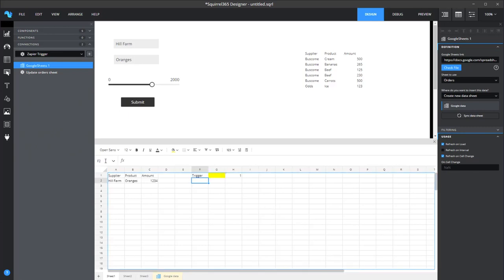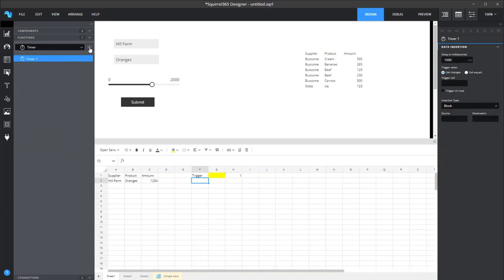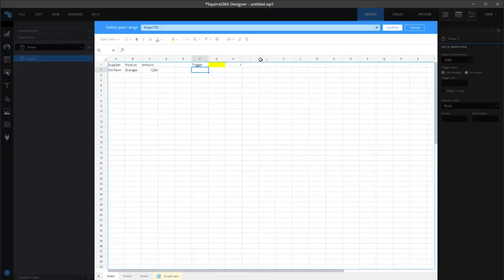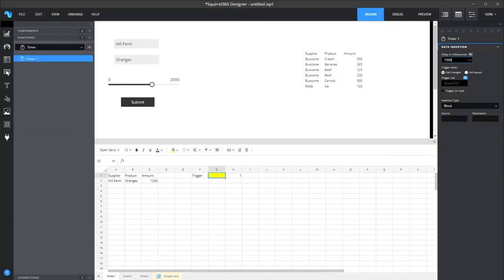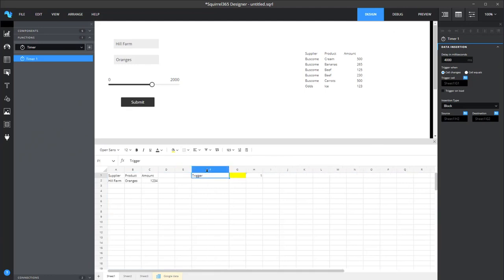We're going to use a timer, which will allow us to delay slightly that update from the Google Sheet. So what we're going to do is say I want a trigger cell, and that's going to trigger at the same time as the submit is triggered, but it's going to wait, in this case 1000 milliseconds, which is 1 second. So I'll just do it for 4 seconds here, and it's going to go from here to here. So this is, actually move this out, this is the submit trigger, and this is the update trigger.